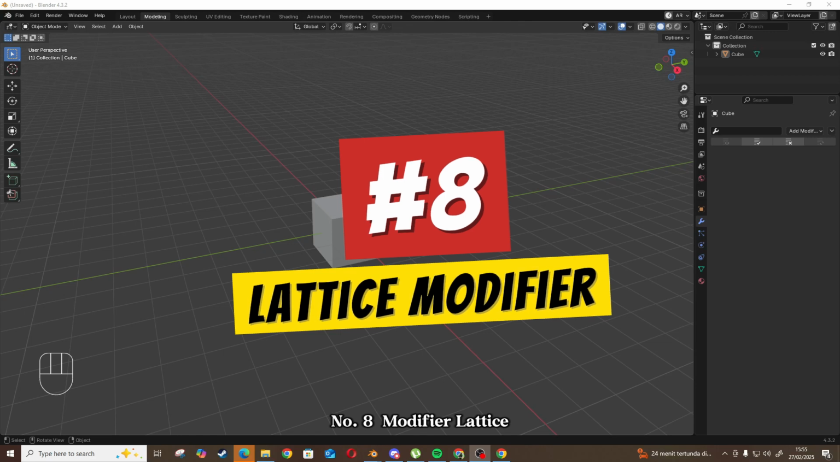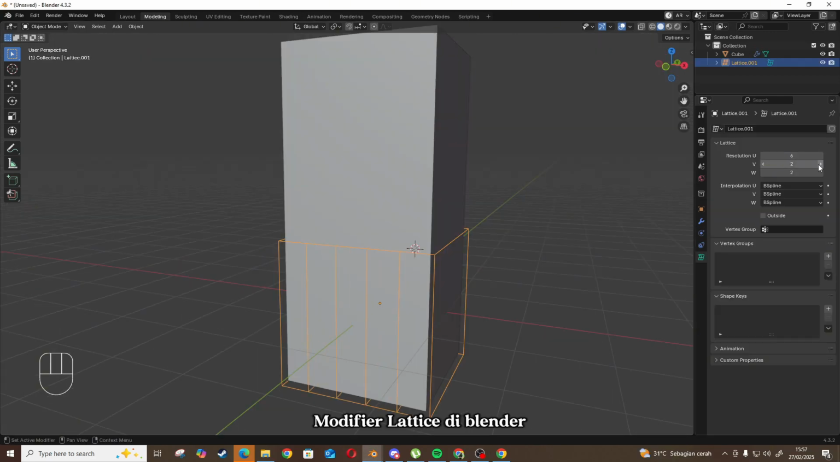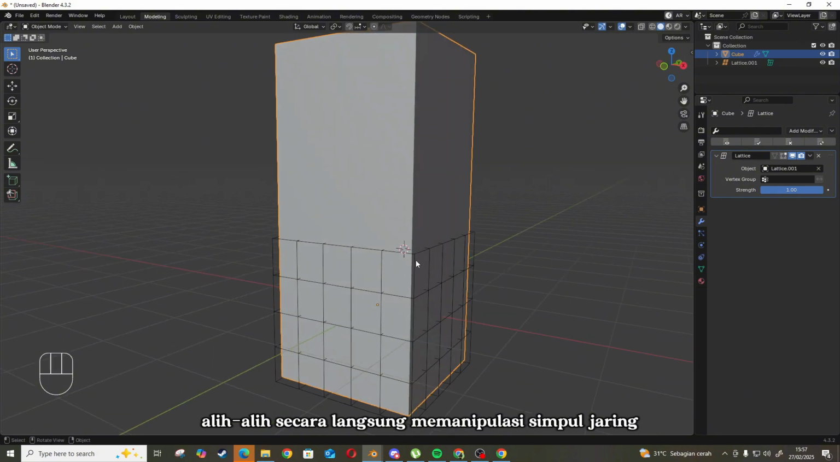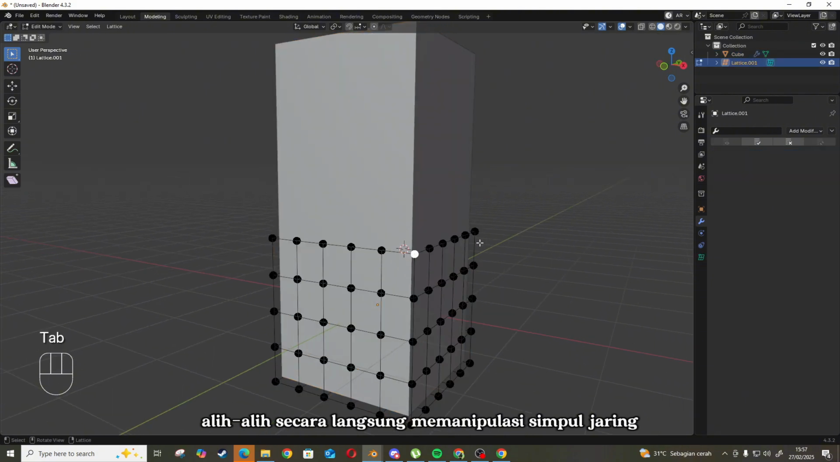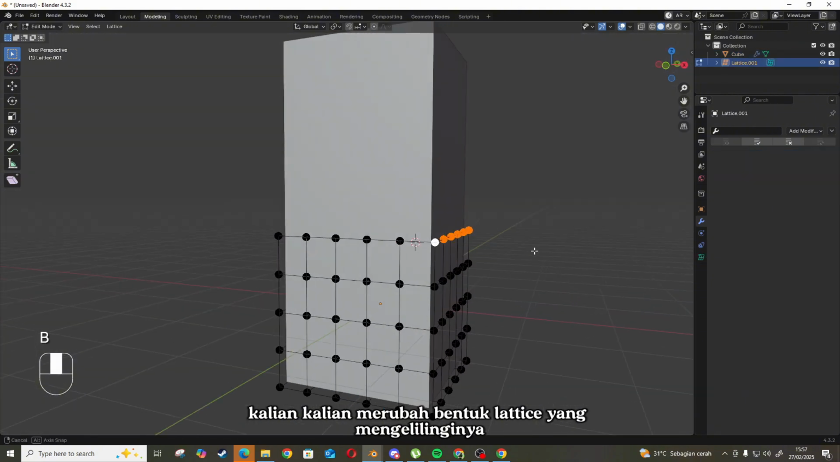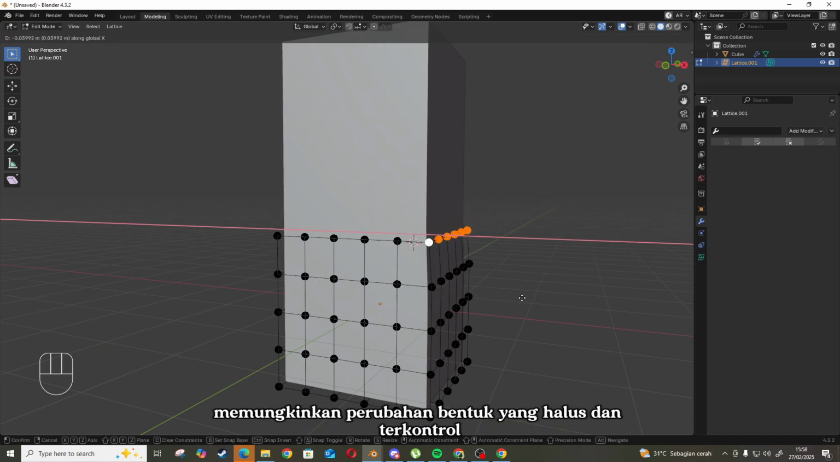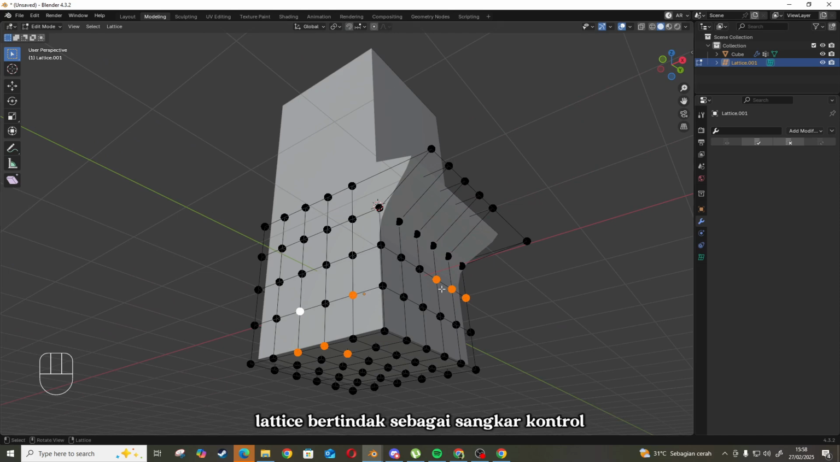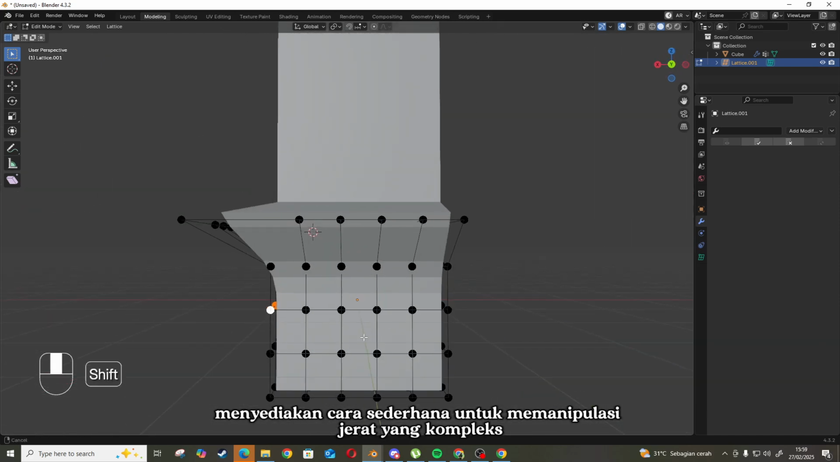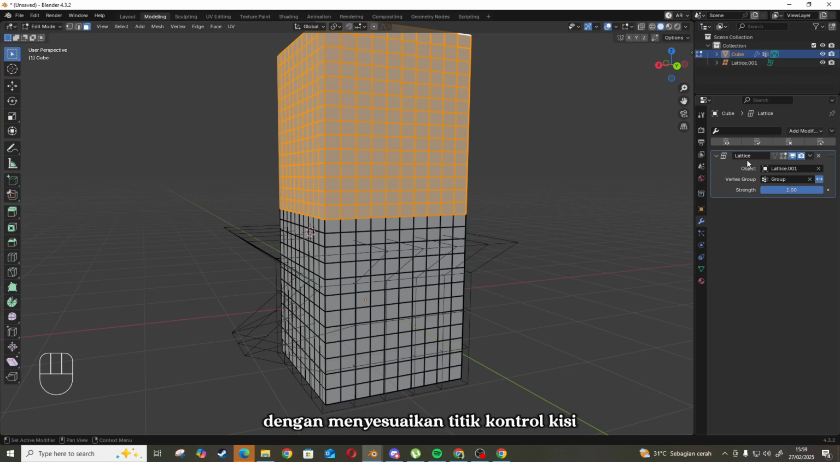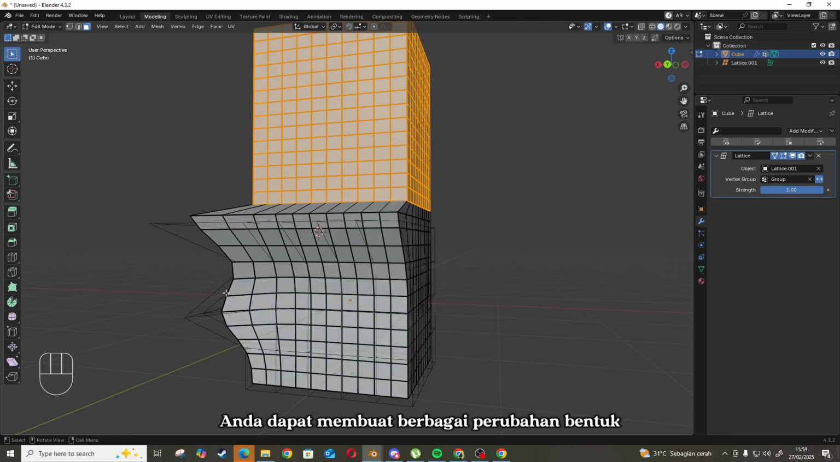Number 8. Lattice Modifier. The Lattice modifier in Blender is a powerful deformation tool that allows you to manipulate the shape of a mesh indirectly using a lattice object as a control cage. Instead of directly manipulating the vertices of a mesh, you deform a lattice object that surrounds it. The mesh then follows the deformations of the lattice, allowing for smooth and controlled shape changes. The lattice acts as a control cage, providing a simplified way to manipulate complex meshes. By adjusting the control points of the lattice, you can create a wide range of deformations.